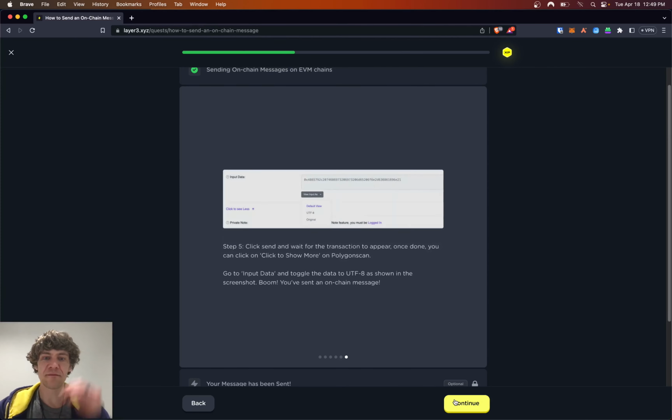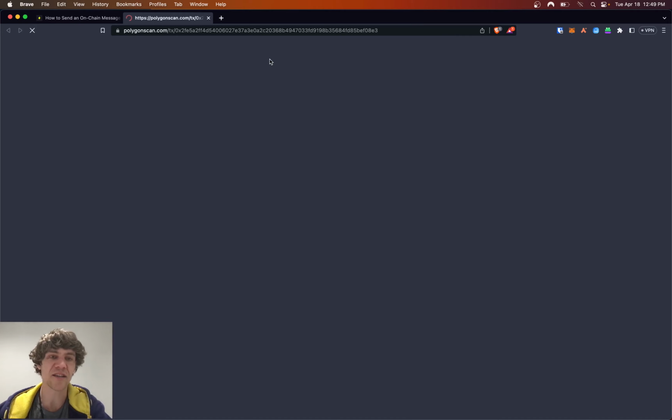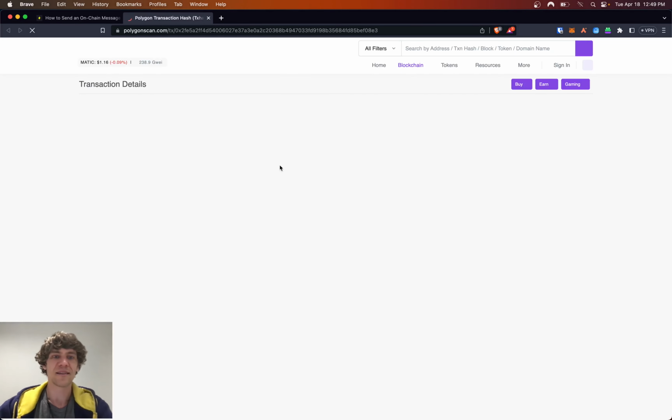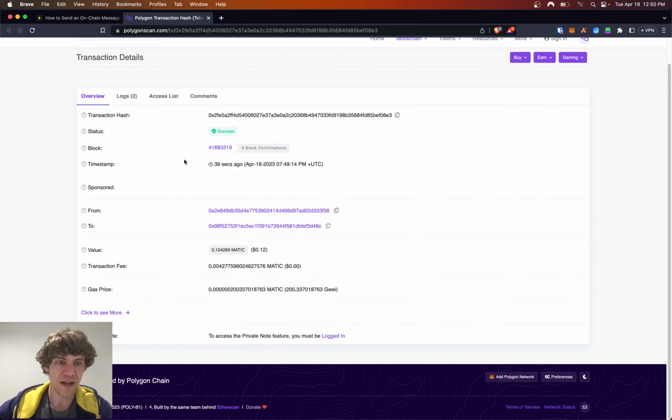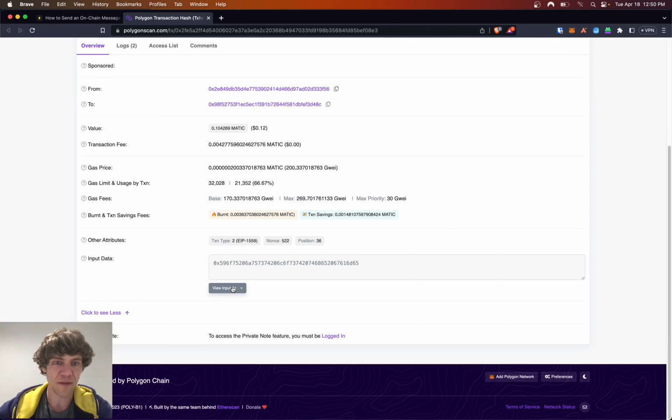Now that is done, click on send and wait for the transaction to appear. Once it is done, show more on Polygon scan. So we'll view on the block explorer. And this is where it gets fun. Go down here, click to see more, click to see more. Original. Aha, yes.